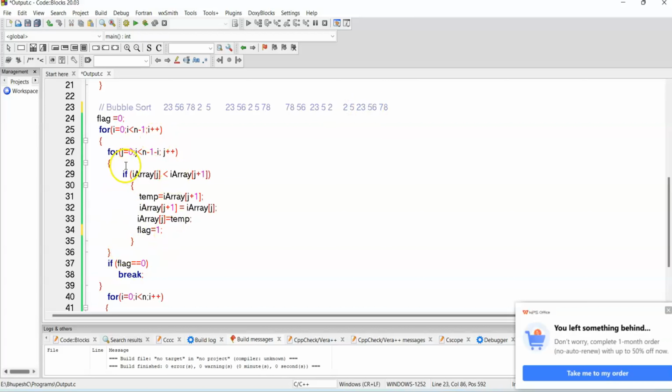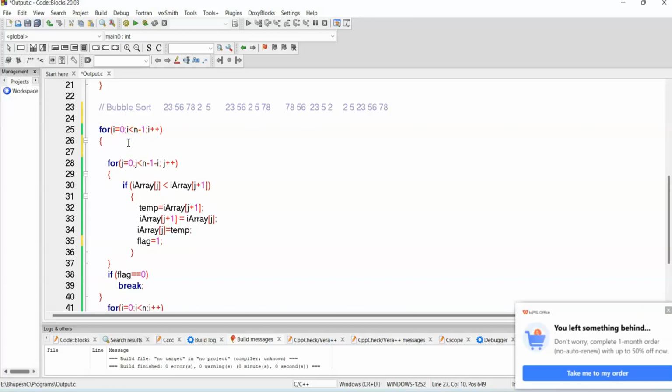No swapping happens. So I should not write flag equal to 0 here; I will put it here. Much better, because there may be a situation where only one element is out of place and the rest is already sorted, so I can put flag equal to 0 here each time. And in any of the passes, if we find that there is no swapping, that means all the elements are sorted. Agreed or not? Yes, all the elements are sorted.